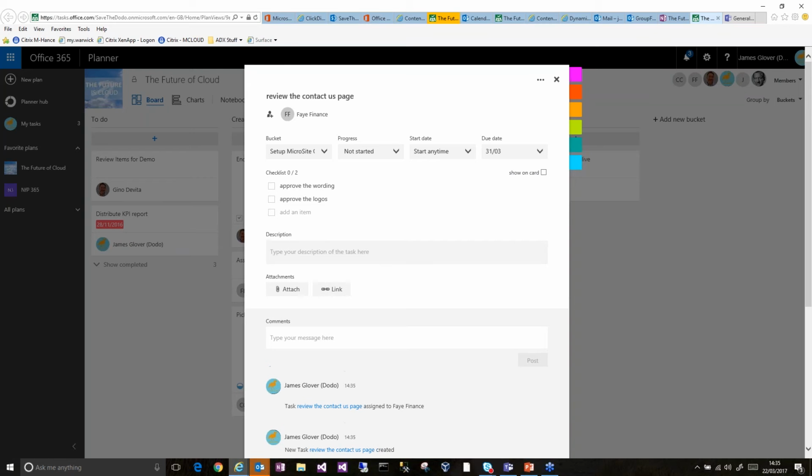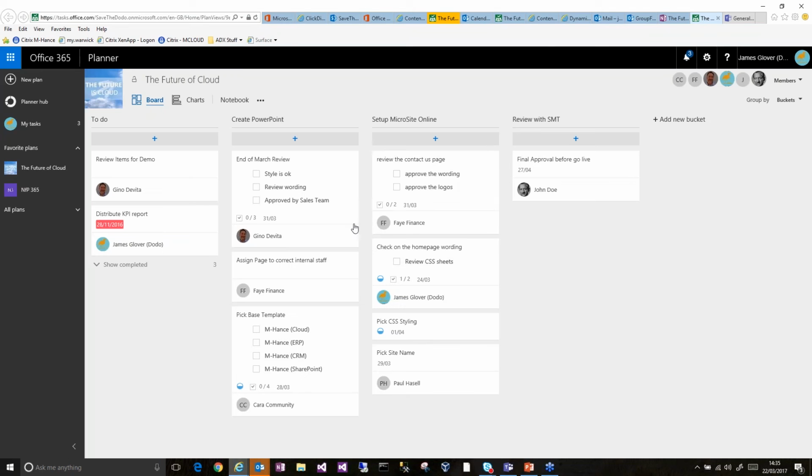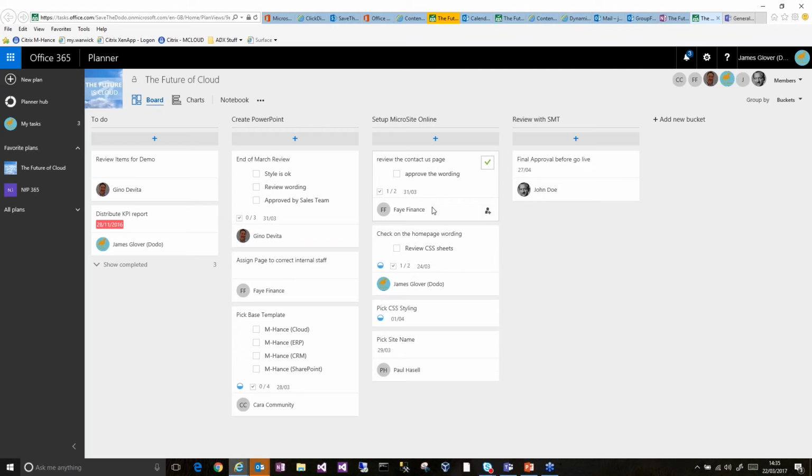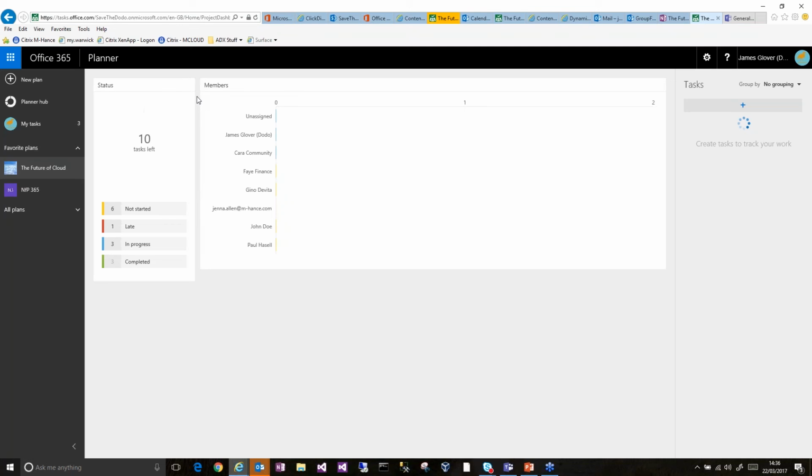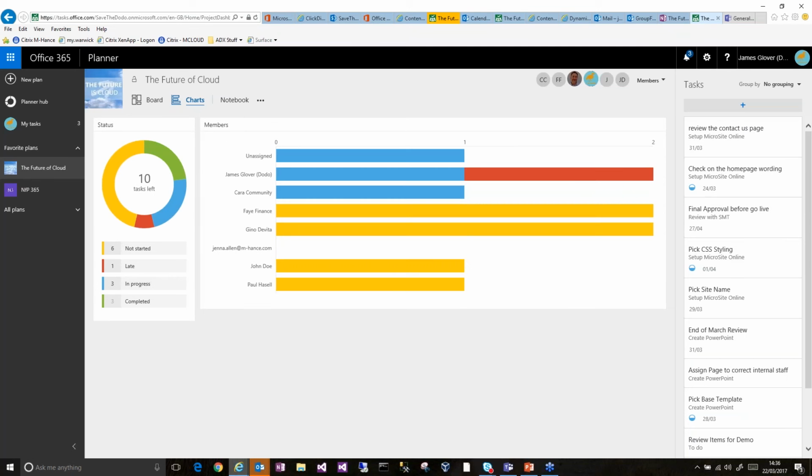So if I come in here and see that, now Faye's done one of her 2 elements of that task. If I look at my charts, we'll now have complete reporting in terms of everything that's going on, what tasks are outstanding, who's doing what. So it's quite a nice collaboration space of everything we could potentially be doing on a particular project. So it's kind of extended and pulling together all of the Microsoft stack into a nice simple place.